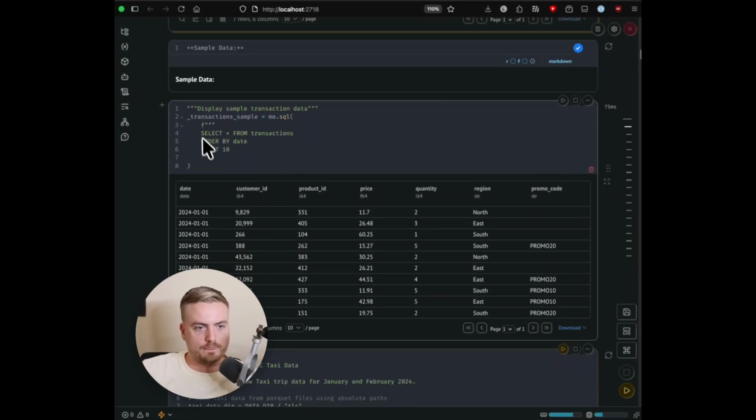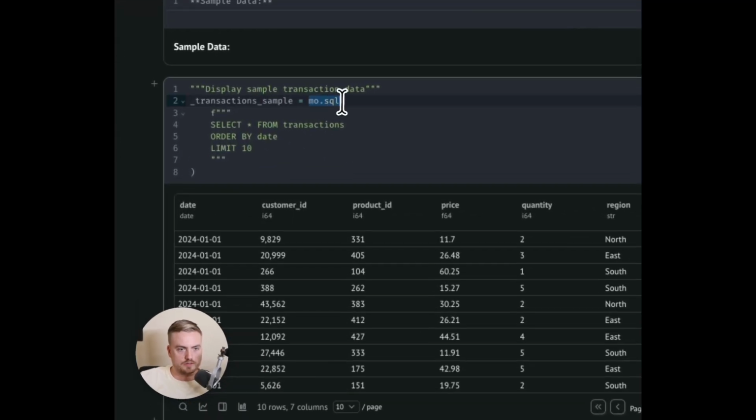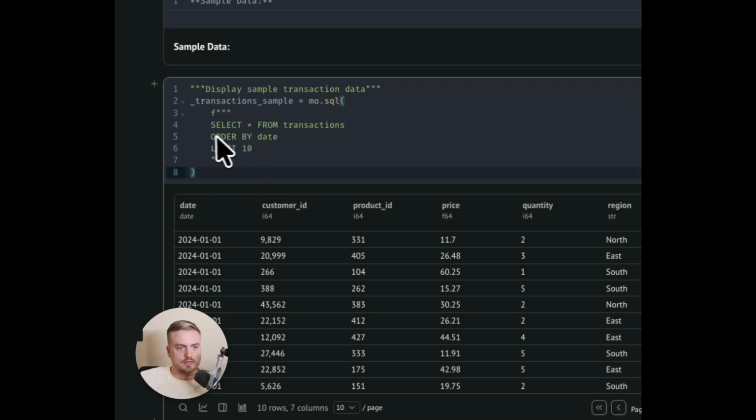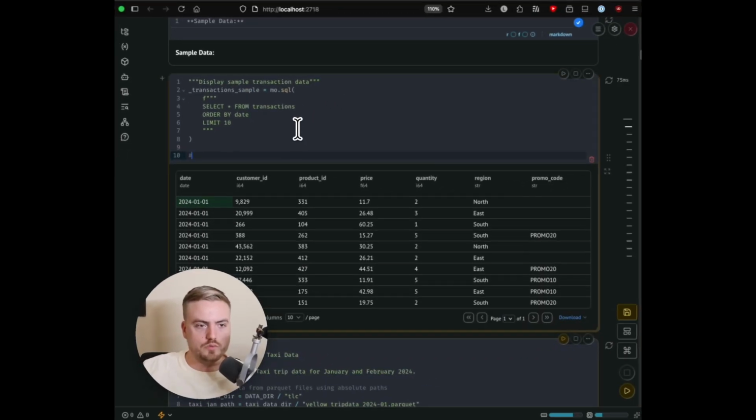Transaction sample. So we're looking here now at a sample of the data. Again, we're using DuckDB still, mo.sql: select star from transactions, order by date, limit 10. So we have our ordered transactions. Usually I would say limiting to two. This is actually not a great way to filter down results, as we talk about different things you might want to know during SQL. So I can leave this note in here too.